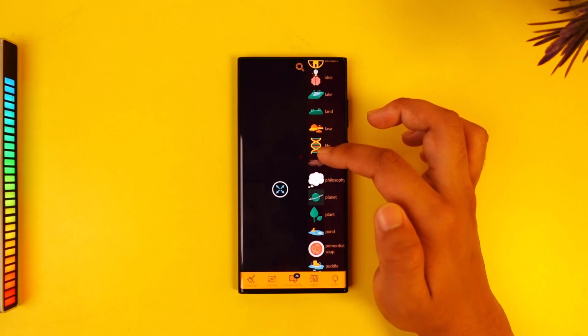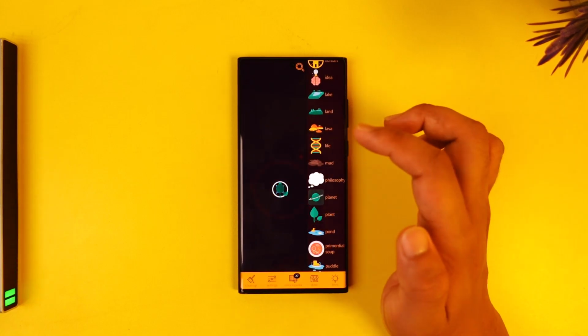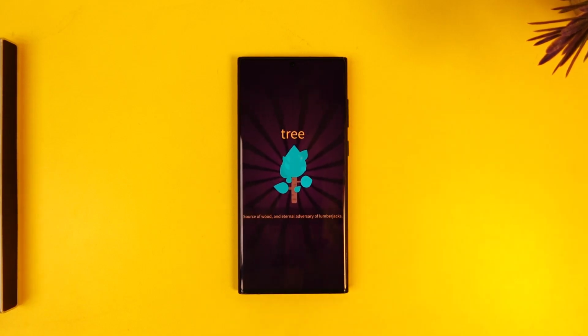Once we have created big, we will go ahead and then just add plant to this big, and then just like that we have our tree. This way you'll be able to make tree in Little Alchemy 2.